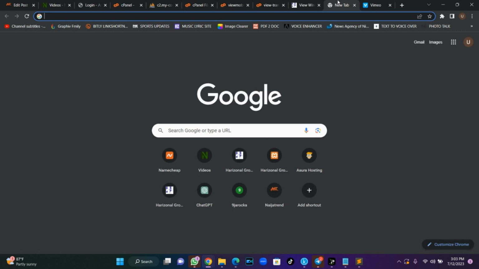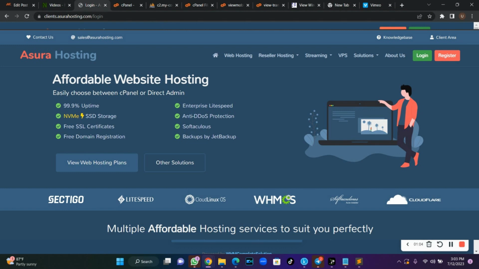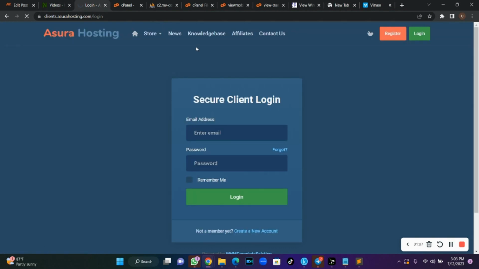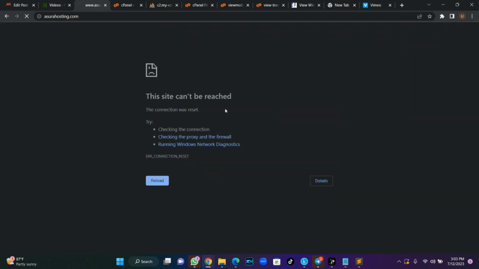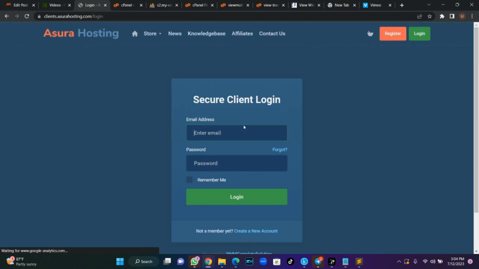Now, step one, if you don't have a hosting account, then you need to buy a hosting plan and a domain name. So I recommend Namecheap and I recommend Ashura Hosting. So what you're going to do, you're going to head over to Ashura Hosting. Then you purchase your hosting, then you purchase your domain name. The domain name is what you'll be using to create your official email address. So once you are done, you log into your client area and we move from there.